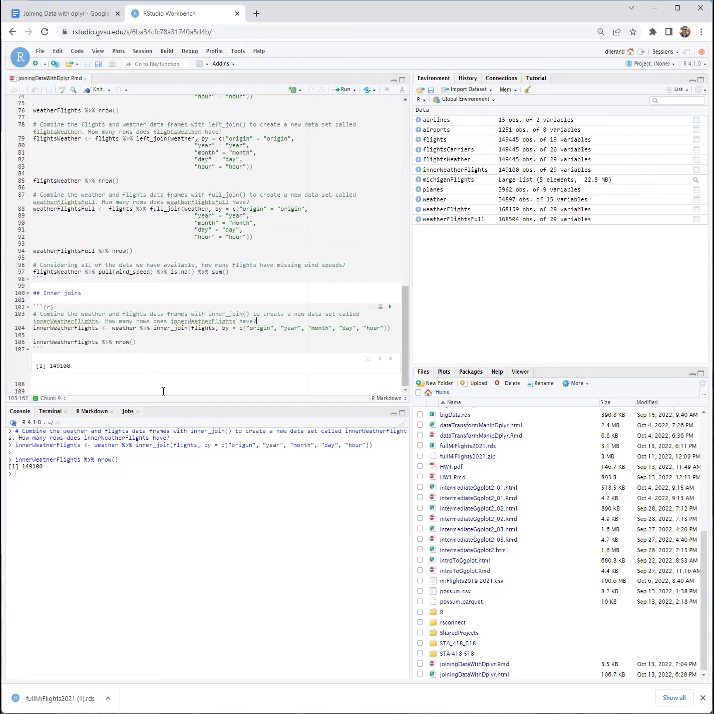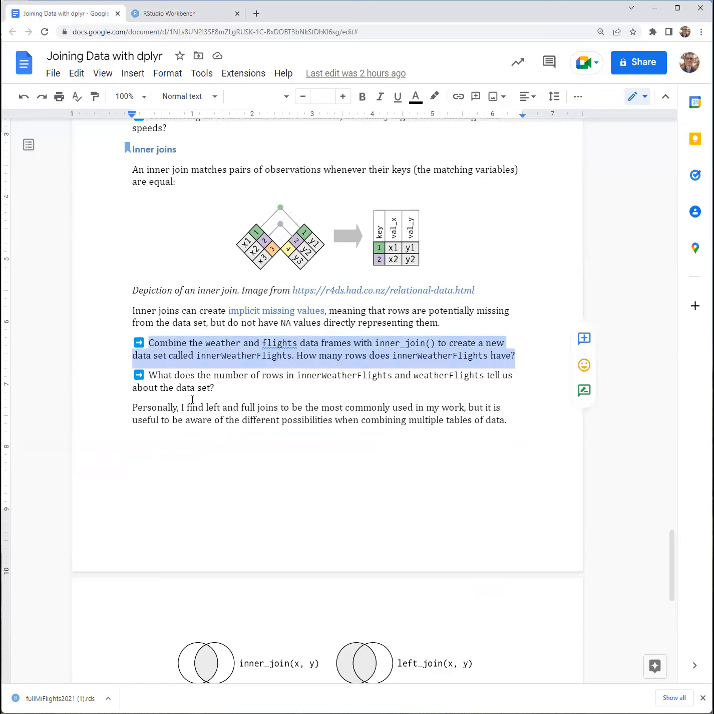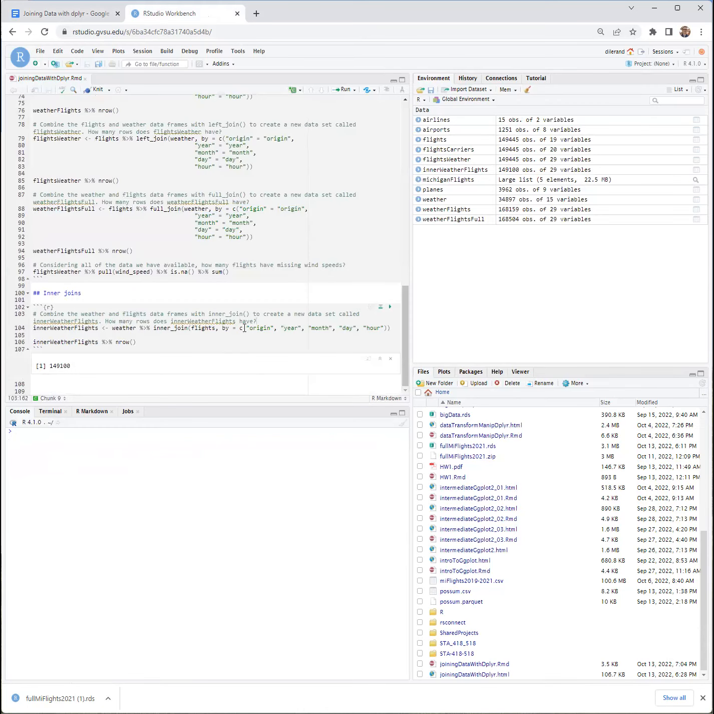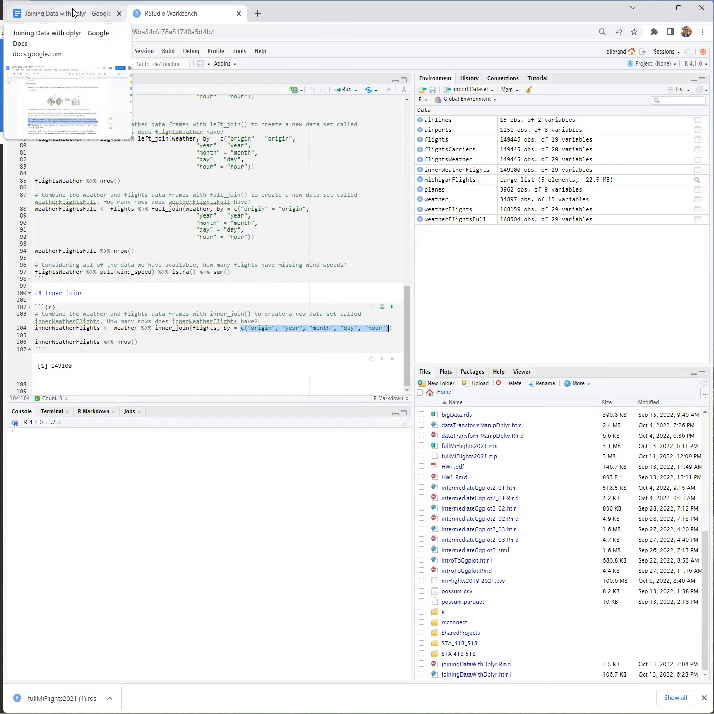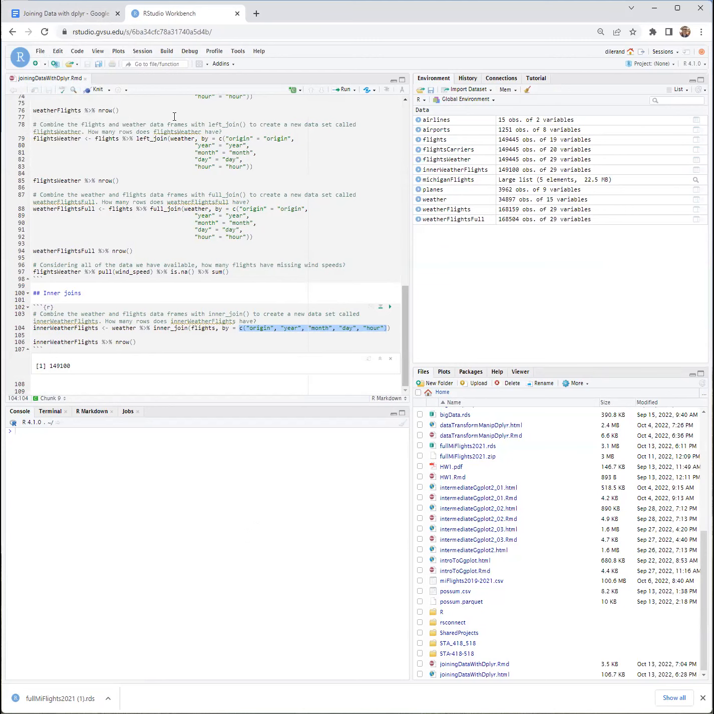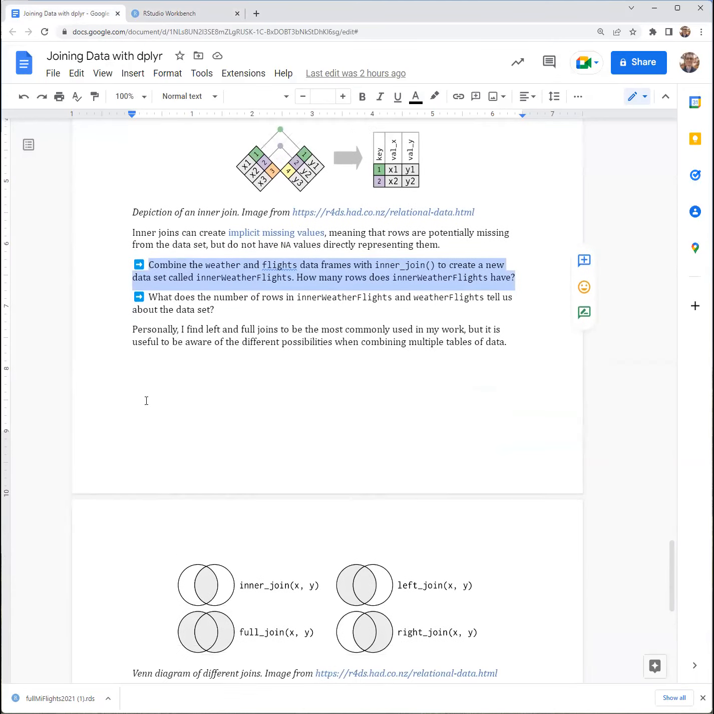And then we get 149,100. So we have fewer rows, some rows were lost from the flights data set, but not too bad. So that means that there were some rows that didn't match up in terms of origin, year, month, day, and hour between the two data sets. So about 345 rows were dropped from flights.